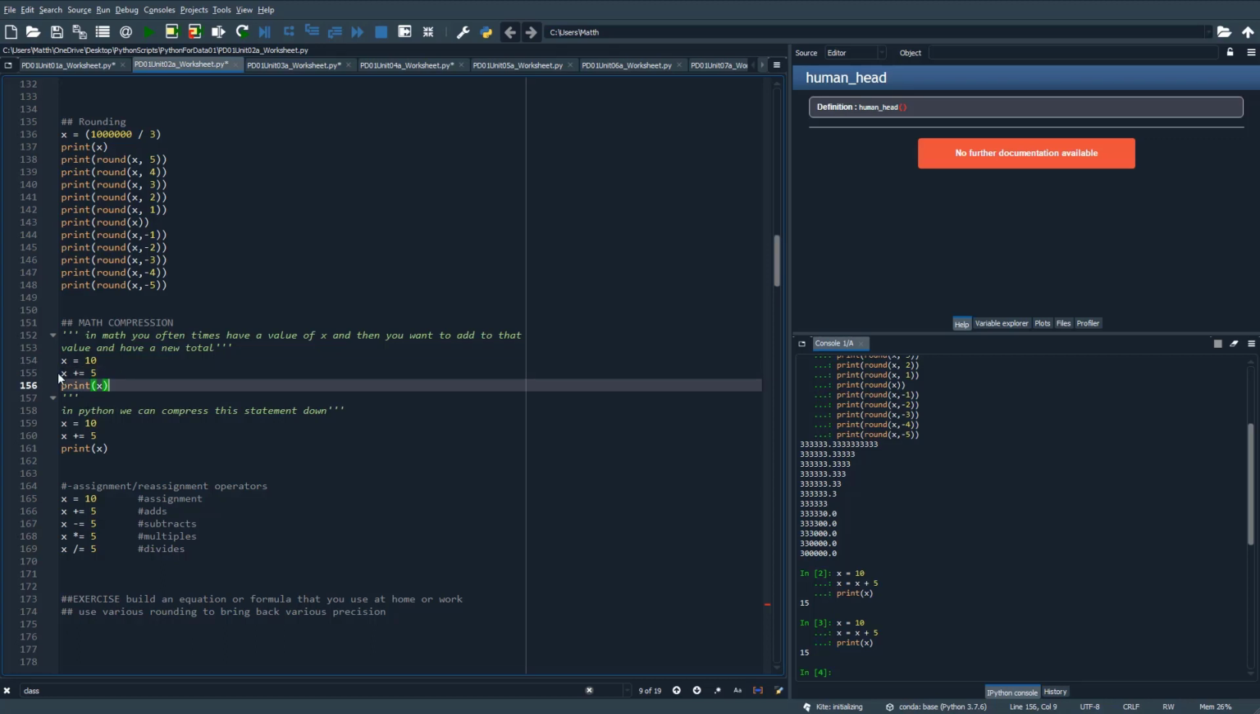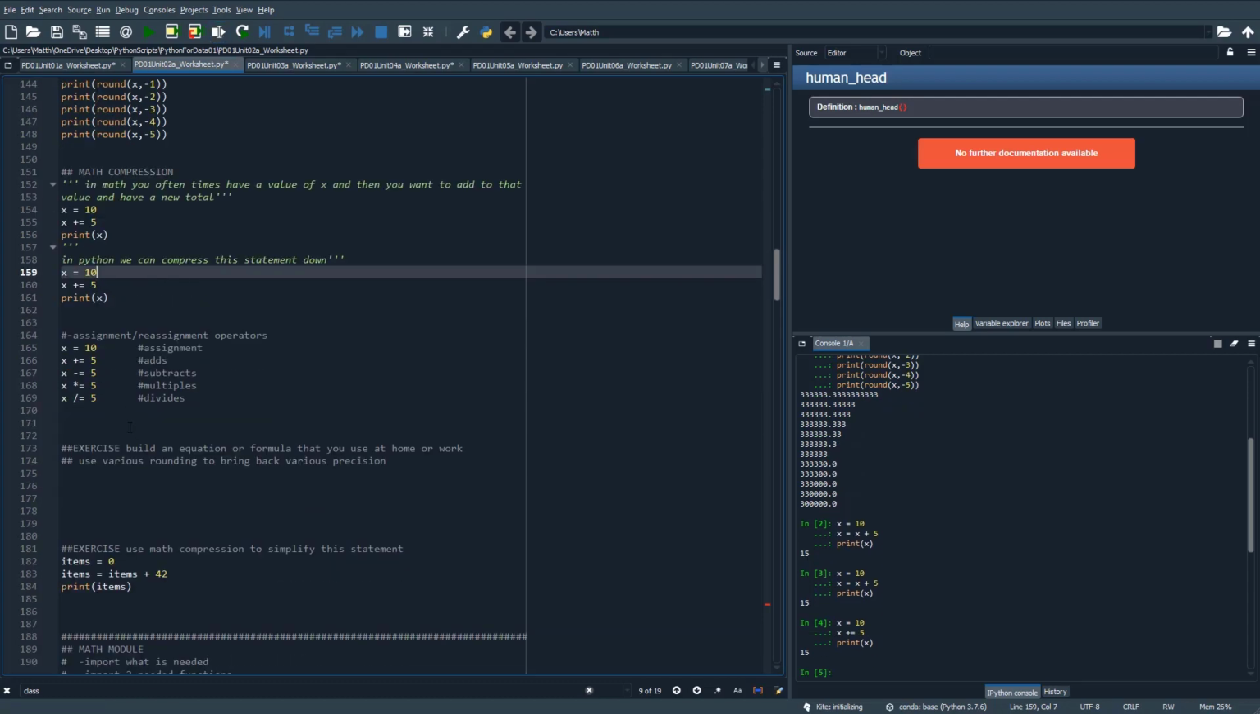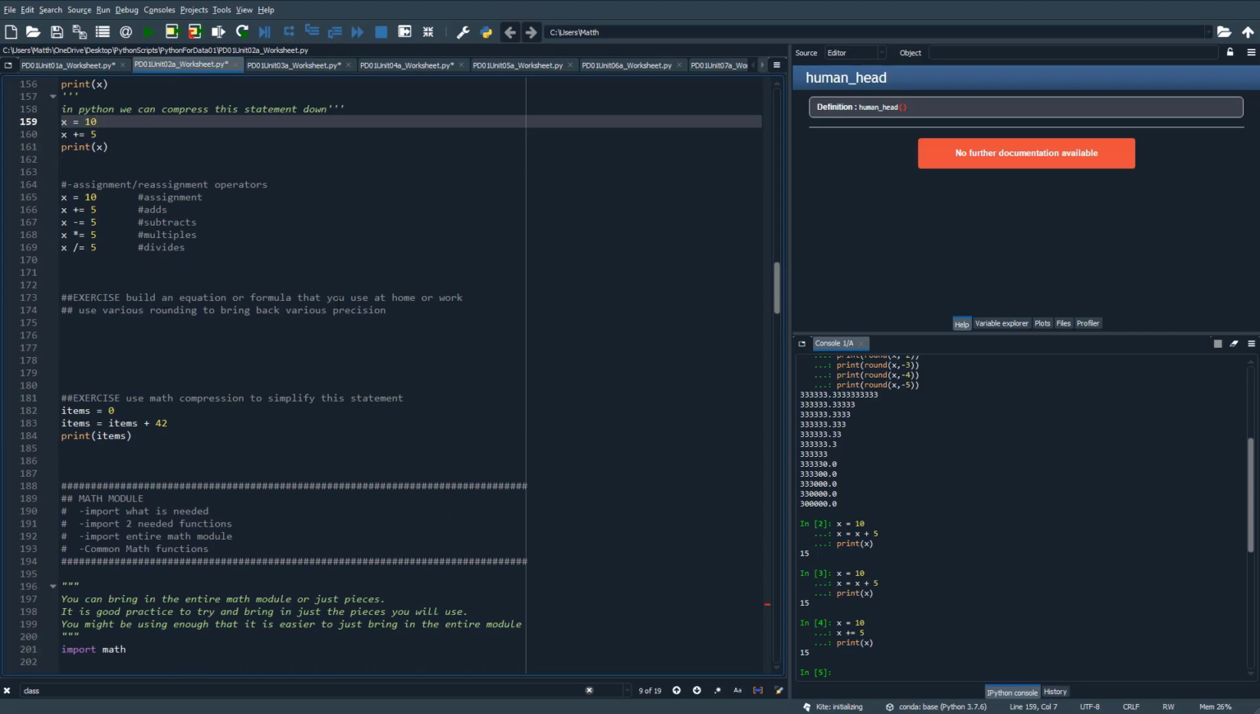This is a compression for math, and while it at first doesn't seem as readable or kind of flies in the face of it, after a while you get really used to it and you can see how it speeds things up for reading. So it works out there like that. All right, here's an example of each of these for division, multiplication, subtraction, so on and so forth. So here's an exercise for you. What I'm asking you to do here is to build an equation that you use at home or at work.